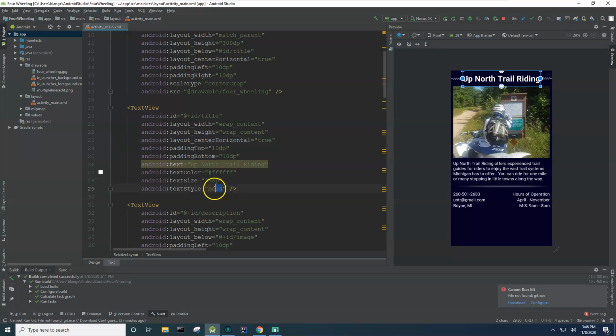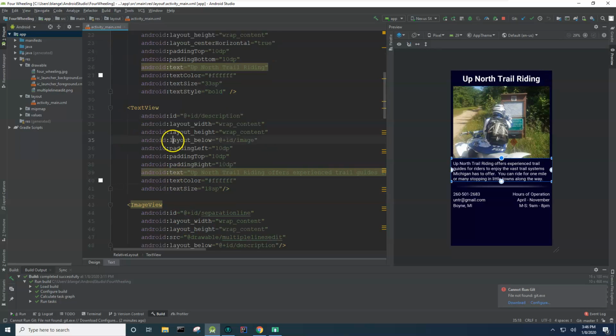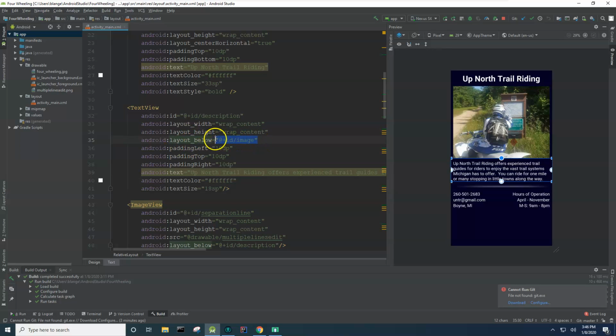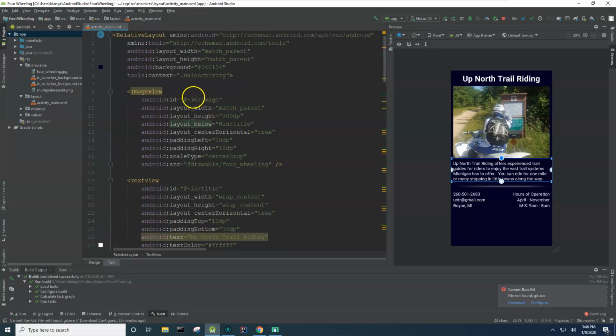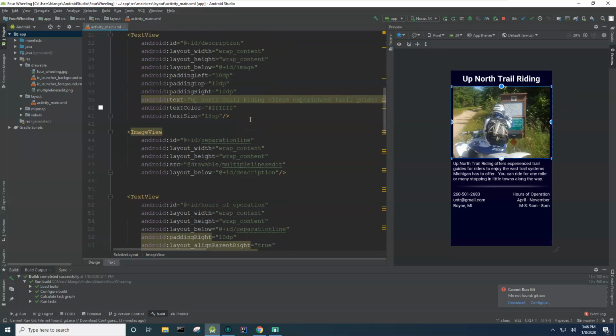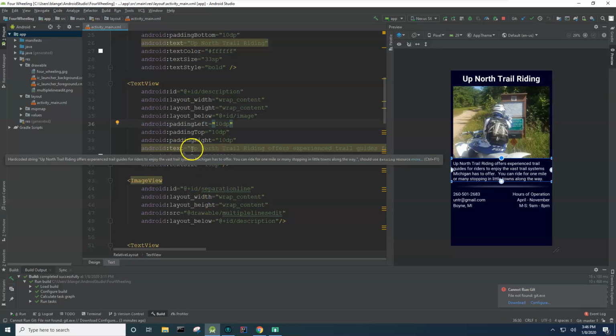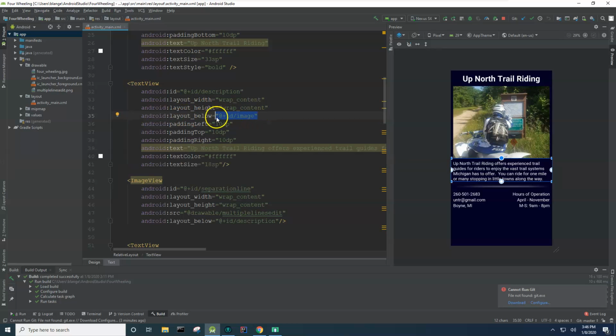I wanted my text view to be bold. If I click into here, here's my paragraph text, okay? So that way I've got this here. Again, I've got my layout below. This is where the relative comes into play. I wanted this below this ID tag. So my ID image, this was my ID image. This is the tag for my image view, ID image. So being that I have a relative layout, I could go to this text view and put it below that text view. It allows me to do that.